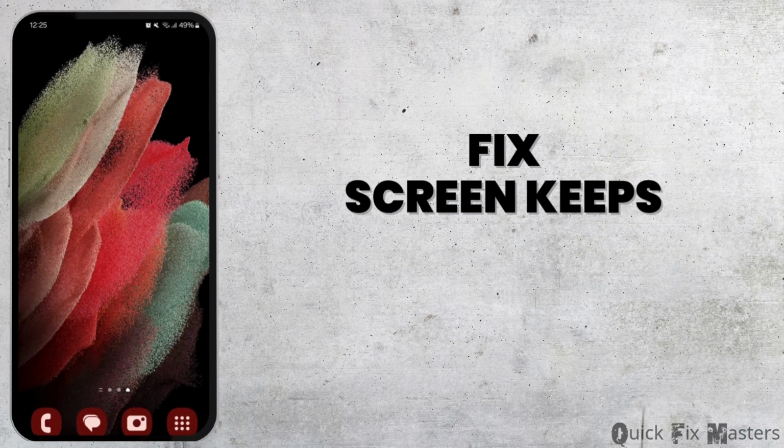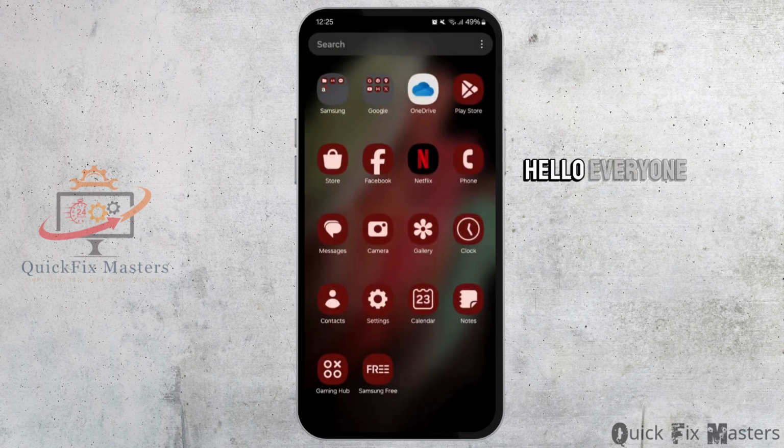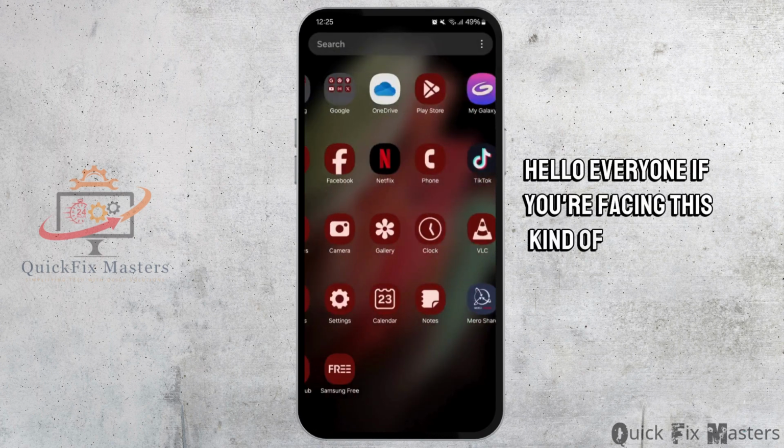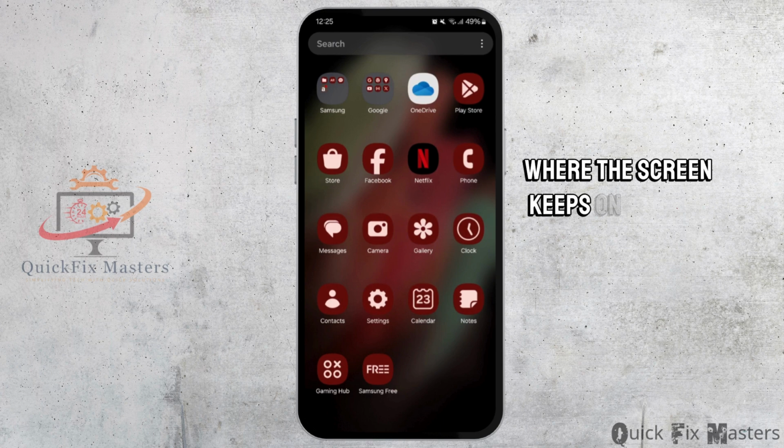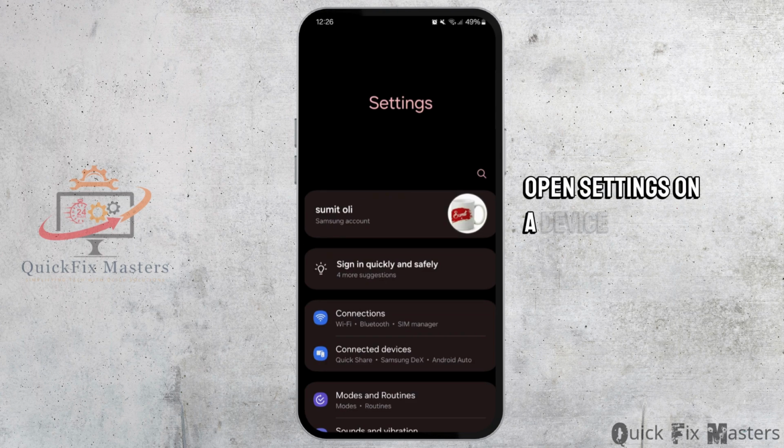How to fix screen keeps dimming on Android. Hello everyone, if you are facing this kind of issue where the screen keeps on dimming on your Android, then follow these steps. Firstly, open settings on your device.